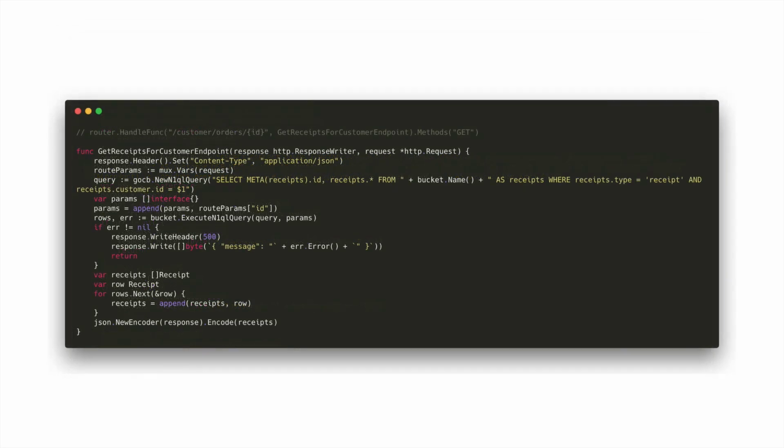Now let's say we wanted to get a receipt, and I know I didn't show this demo, but what we would do in this case is take the ID for a particular customer because we want to get all of that customer's orders. And we would create this N1QL query. We're getting the ID, we're getting all of the properties, and we're saying where the type is equal to receipt, and then where the customer ID is equal to whatever ID was passed as the parameter.